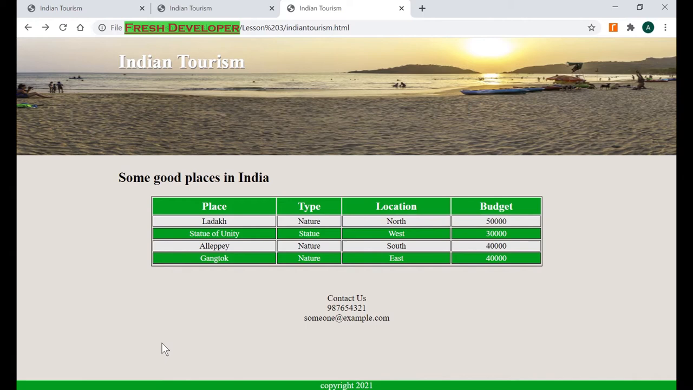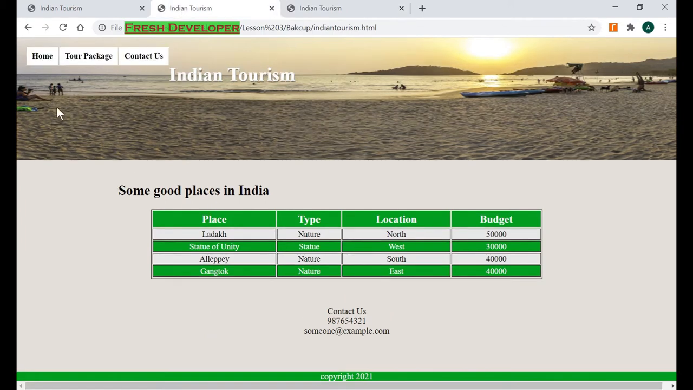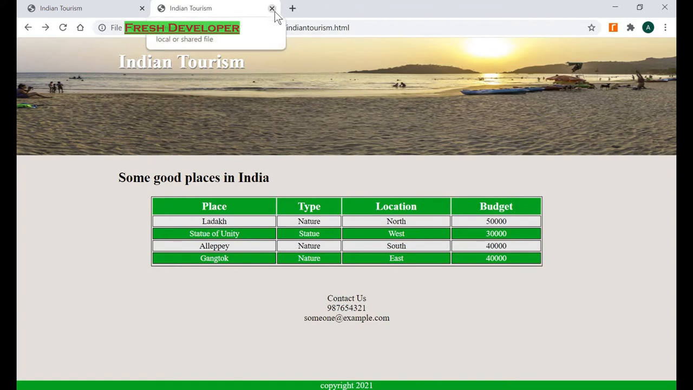In the last session we designed this page, Indian Tourism, that is just a basic page. Now we are going to focus on navigation. We will add some buttons on this, like this. We see here three pages: home button, tour packages and contact us. So we are going to create these two pages, tour packages and contact us, and we are going to link with these two. As of now I'm just going to close this one. Okay, so this is our simple page currently, and now we will create these three buttons on this.